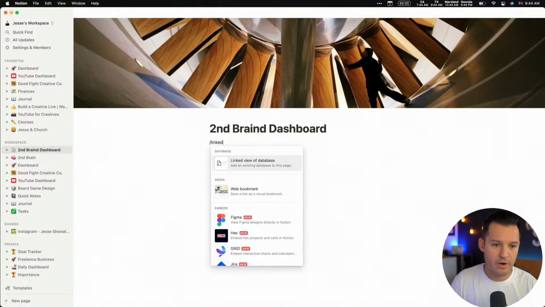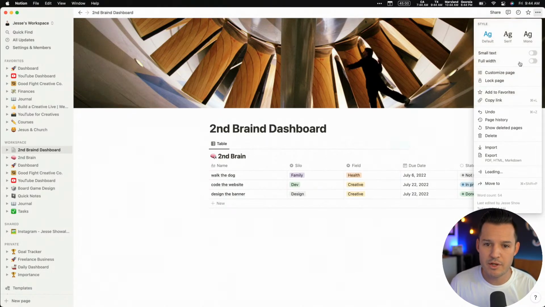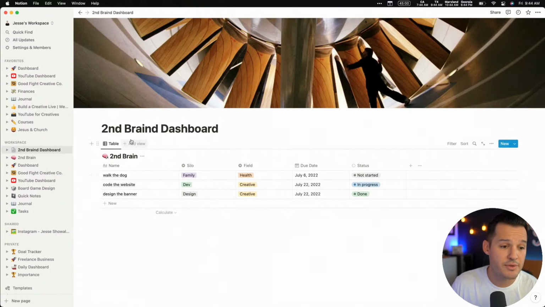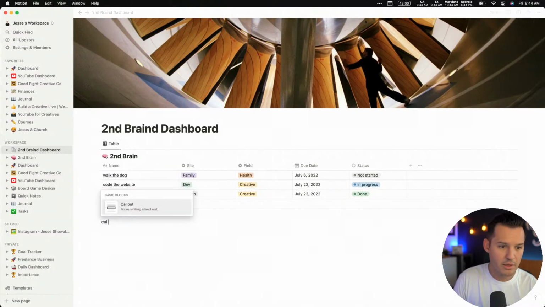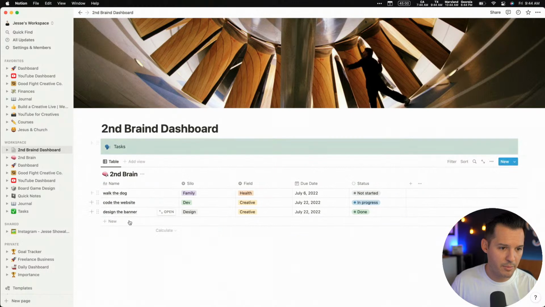We're going to bring our linked view of a database in here. Second brain. Beautiful. Let's make sure that we're full width here. Awesome. Okay, there it is, right? Let's add a little call out here. That's what I like to do, a call out, and we say tasks. Boom, I move that right up above.